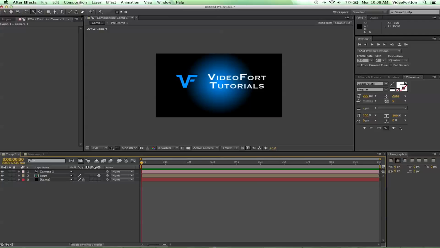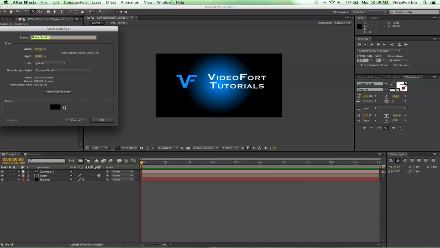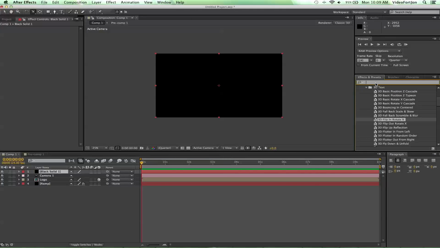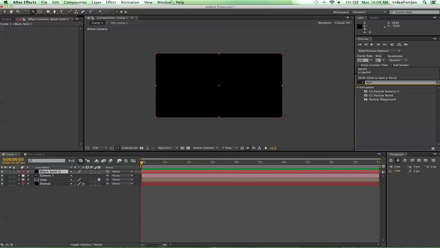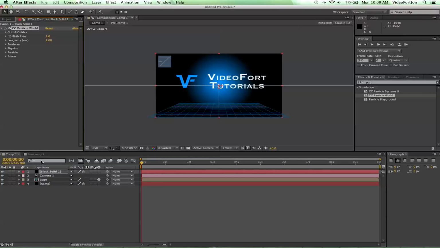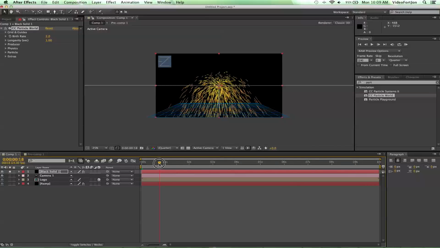So let's go ahead and go up to Layer, New, Solid, and we're going to have it be a black solid again. Say OK. And from here, let's go to our Effects presets and search for Particle. And we are going to add CC Particle World to this black solid layer. Let's go ahead and solo this so you can see it a little better. And if we move forward in time, we can see our particles. It's going to give us a particle generator.